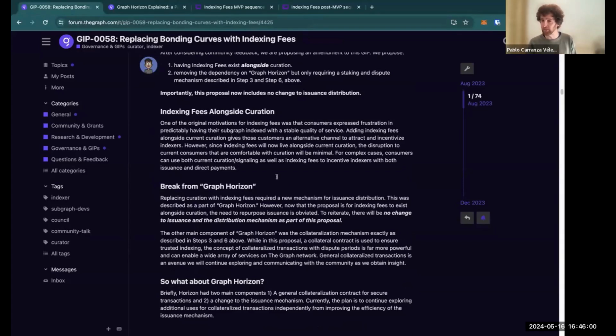There was not a lot of clarity to this, so it made sense that people were concerned: what's coming up, what are we replacing curation with, and what happens with rewards? And if the only source of funding for indexers is this new indexing fees mechanism, how do we make it sustainable for the large base of indexers that we have right now, especially during the bootstrap phase? That was one of the concerns.